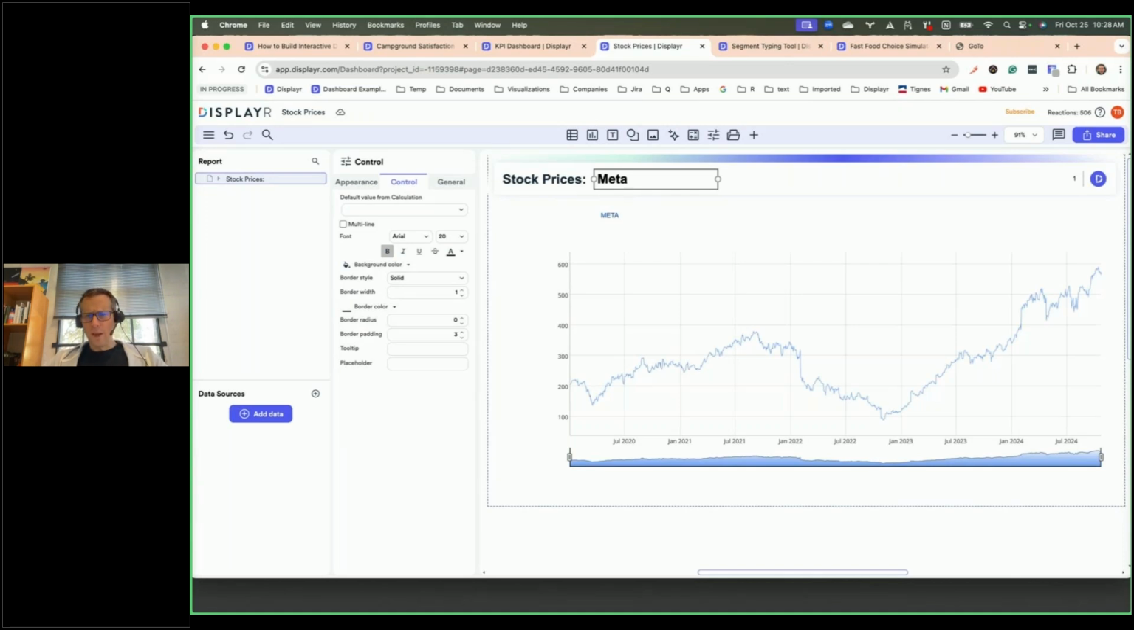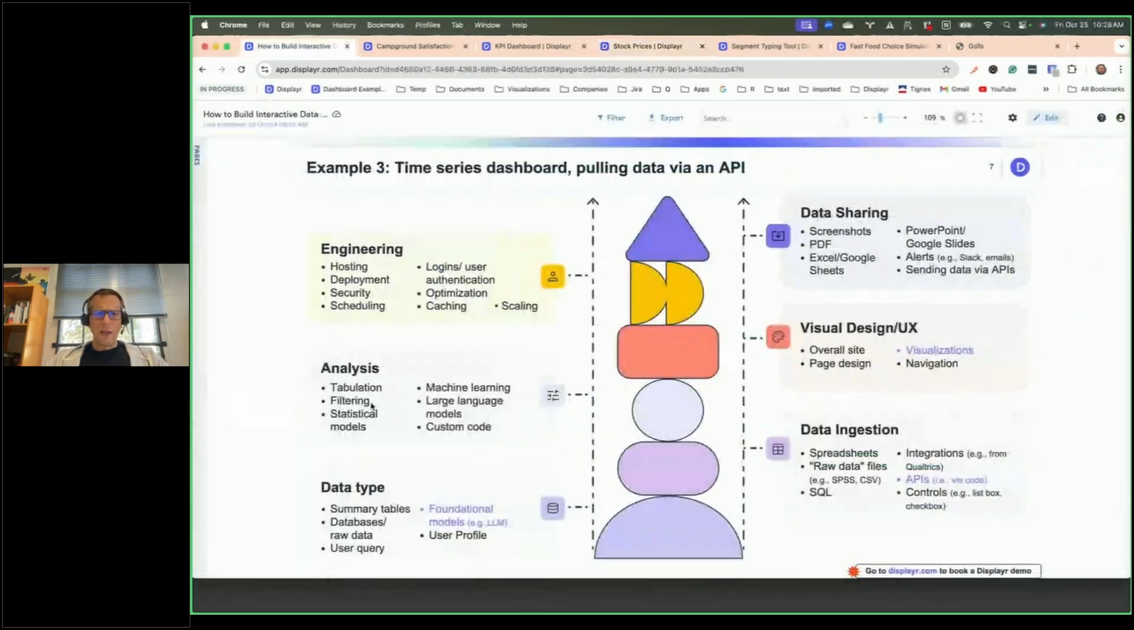Okay, so here we've built a dashboard pulling in time series data via an API. The next example, we can do something really different again. In this next example, we're going to do a segment typing tool. So the previous things we've just shown visualizations and a basic tabulation filtering. Here we're going to do our analysis via machine learning. Show you how we do that.